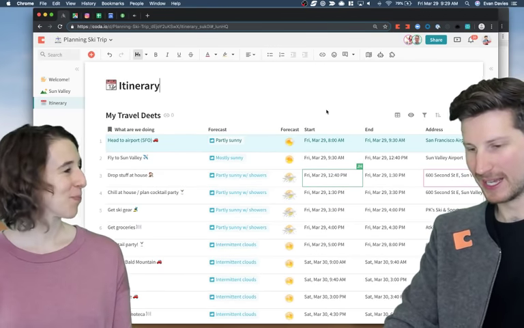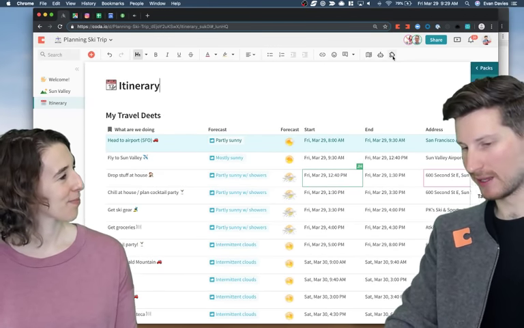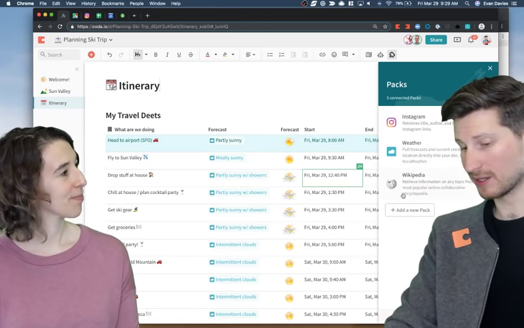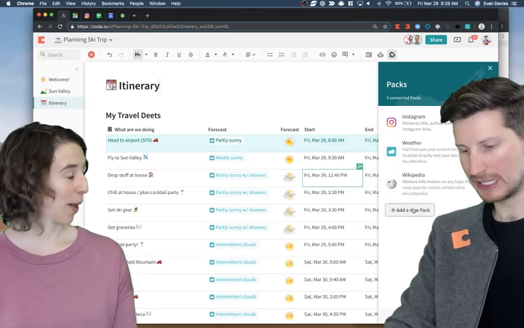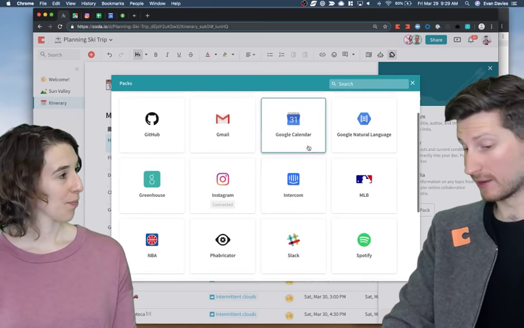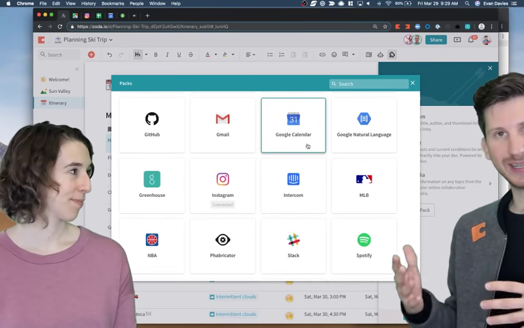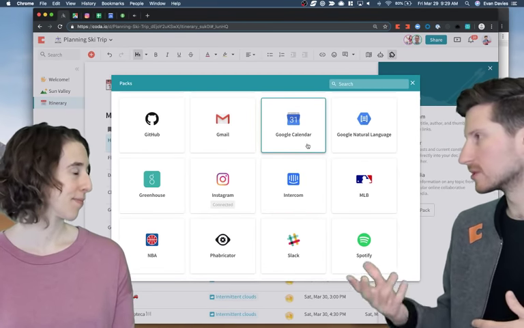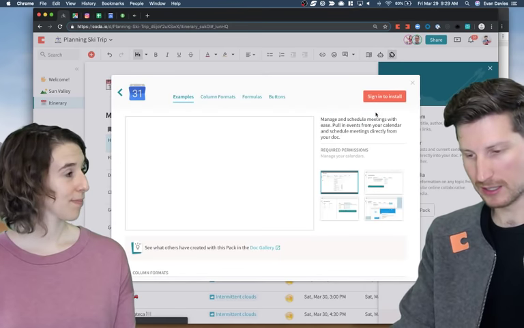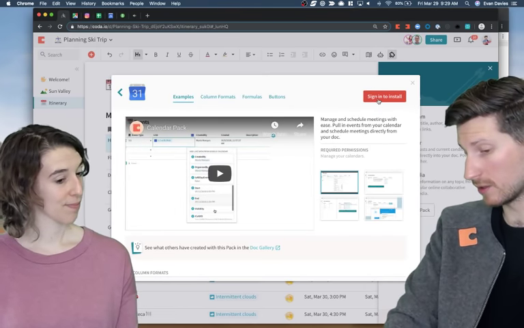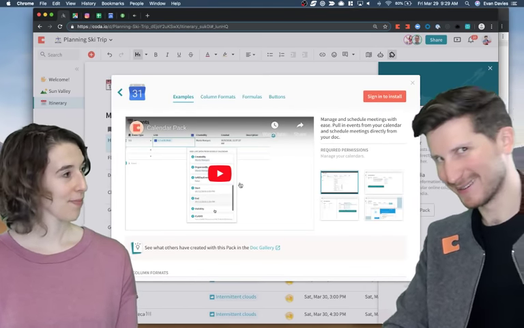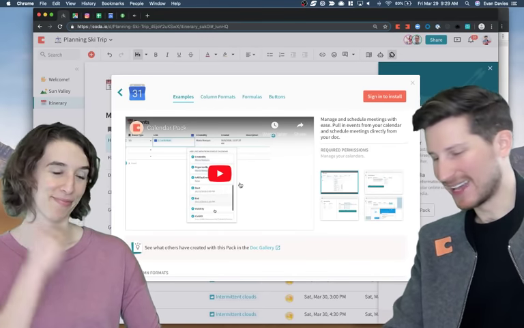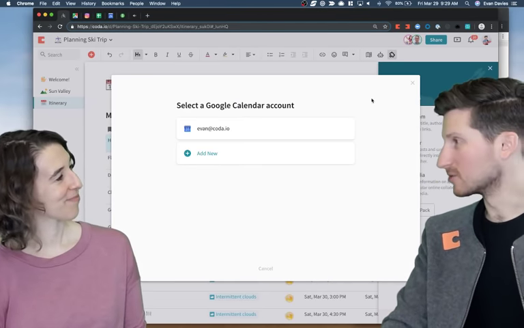Totally. So what I'm going to do now is add the calendar pack in. And this will look very similar to the other packs I've added for Instagram, weather, and Wikipedia, except this one will require that I authenticate. Because it's trying to connect with my calendar, it can do things like post items to my calendar. So I need to log in with this one. It says sign in to install. There's a helpful video narrated by someone next to me. And I will be able to then install this pack.